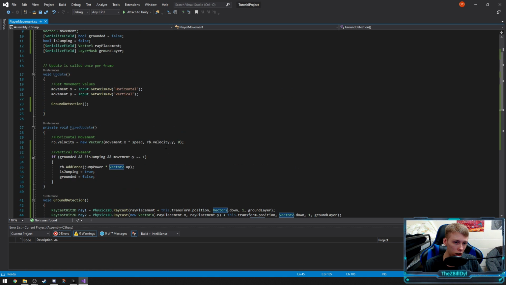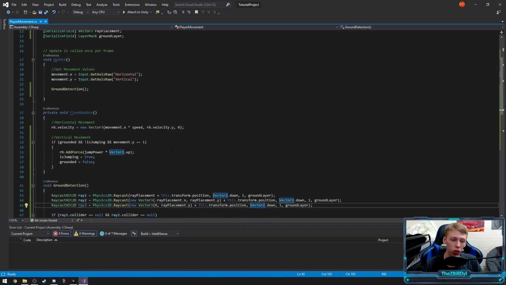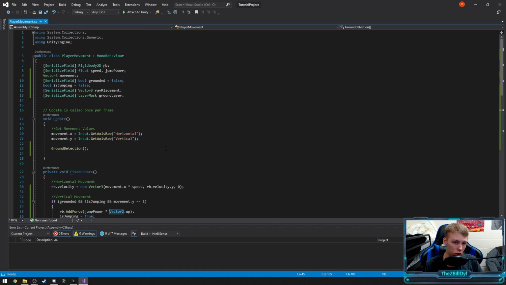And in here, as you can see, there's a bunch of new stuff. Okay, don't get overwhelmed. I'll explain it all. Starting at the top, we added in jump power. Basically, jump power is the force that your person jumps up with. And then we also added in a boolean called grounded and set that to false.